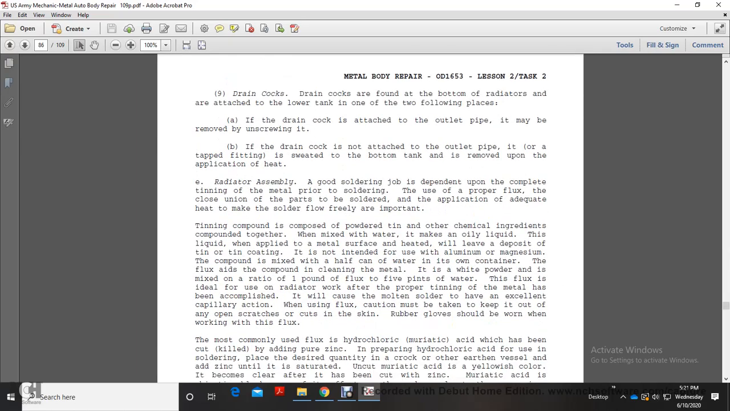Drain cocks. The drain cocks are found at the bottom of the radiator, attached to the lower tank in one of the following ways. A. If the drain cock is attached to the outlet pipe, it may be removed by unscrewing it. If the drain cock is not attached to the outlet pipe, or a tap fitting is sweated to the bottom of the tank, it is removed at the time of the application of the heat.